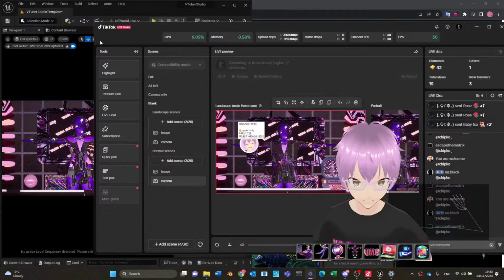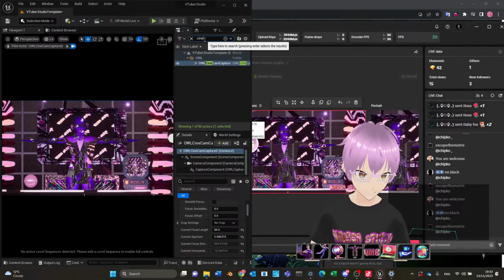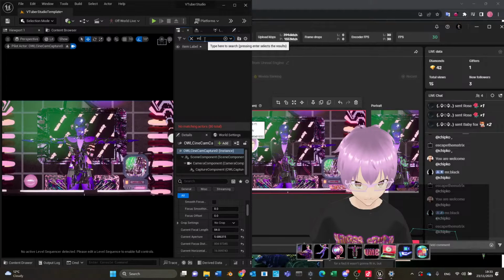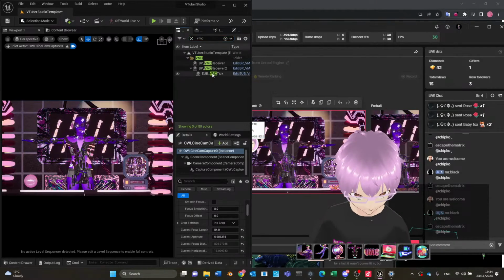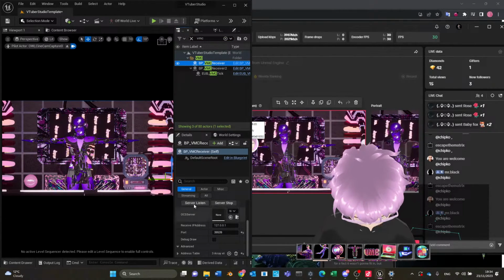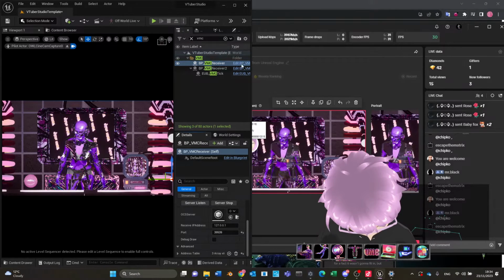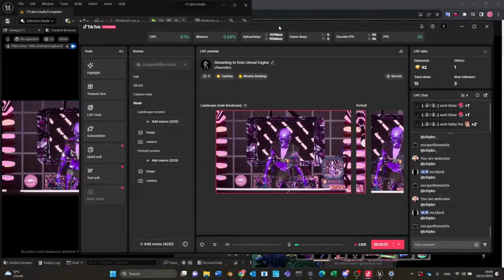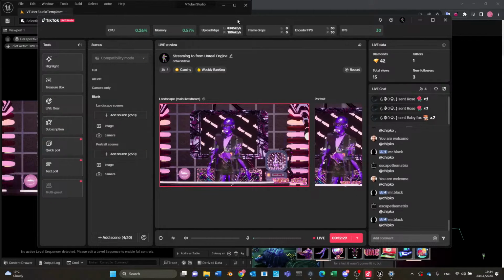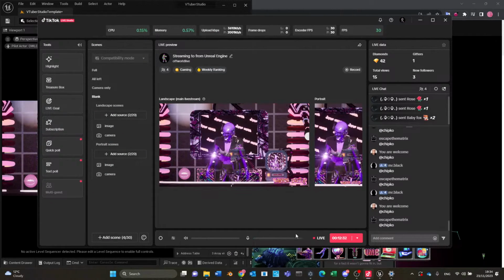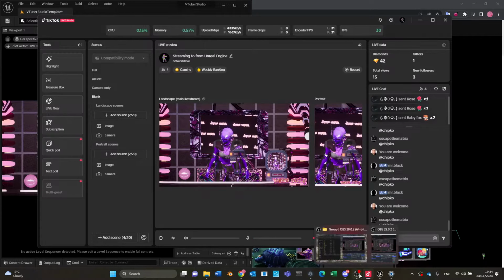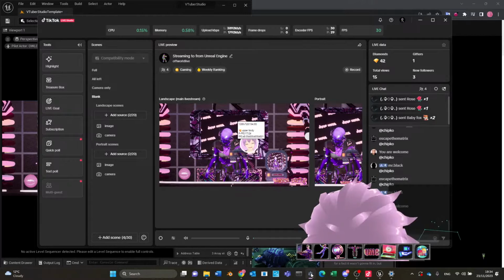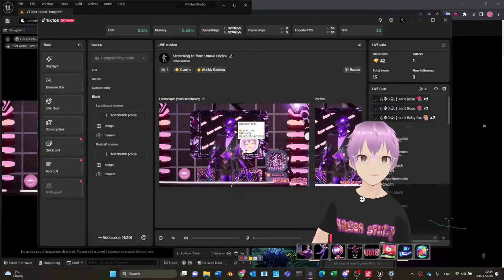So now we just have to turn on the VMC receiver in this project over here, and I'll start server listen. Perfect. And now we're doing full body streams from Unreal direct to TikTok using XR Animator for tracking.